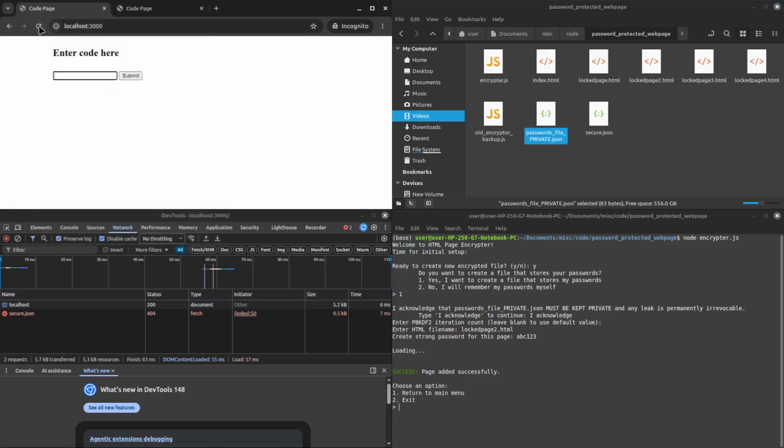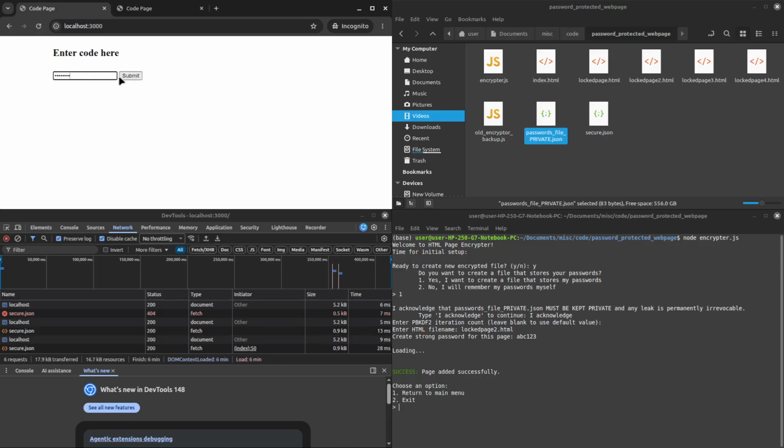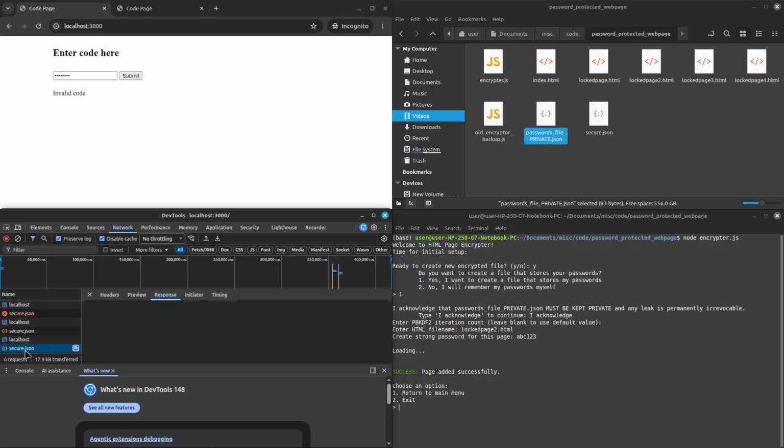So now, if we go to this page and we enter abc123, it will serve that same page back up to you. If you enter an incorrect password, it will simply be unable to decrypt it. And as you can see, the public only has access to this ciphertext. They do not have access to the password. They do not have access to your original HTML.